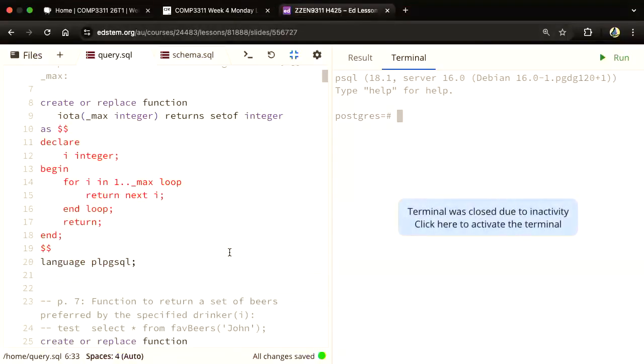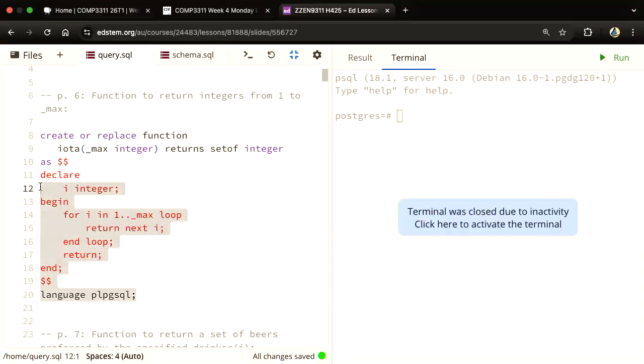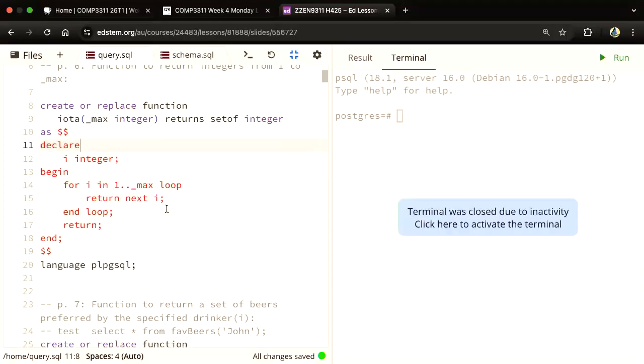So this is how we can do that. We can use a for loop to iterate from 1 to the maximum number. You see that the maximum number is an input parameter, and that is why it has an underscore before it in the very beginning. And for every row, what we do is return next i. So this is very important. You need to be able to fully understand this.